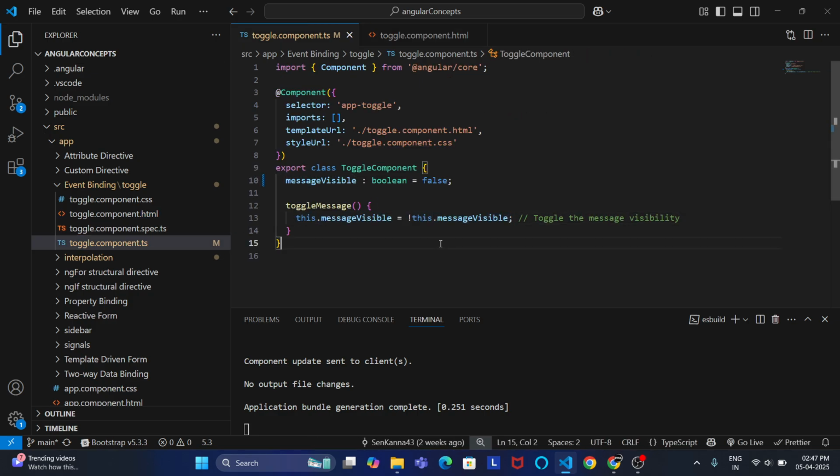The logic is very simple. I have created one message visible property. Whenever the event is triggered, the message visible value will get changed. Whenever it is true, it is set to false. Whenever it is false, it is set to true, because we are using the negation operator, which is vice versa.